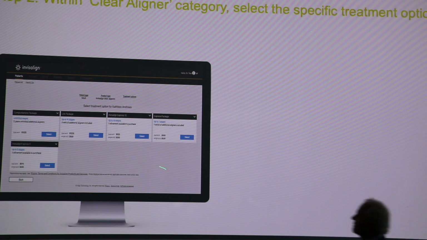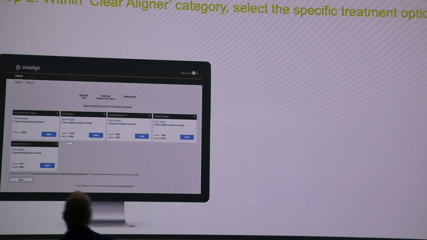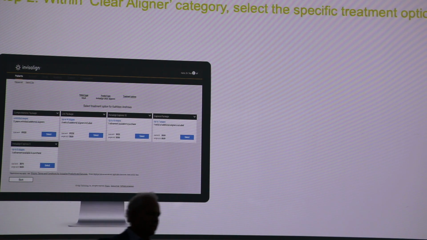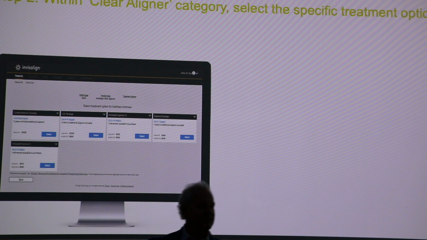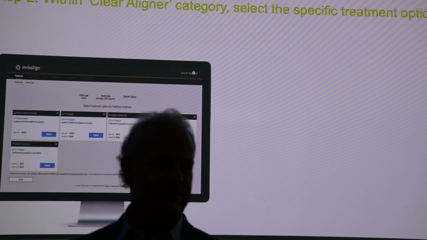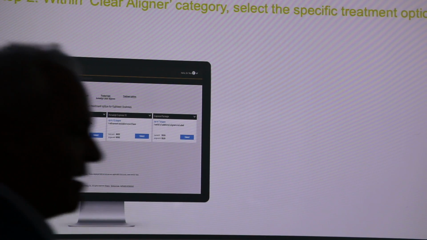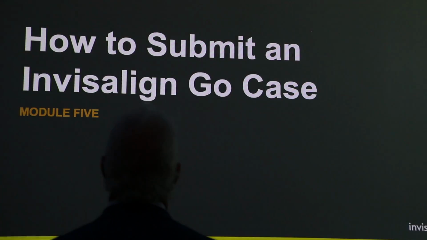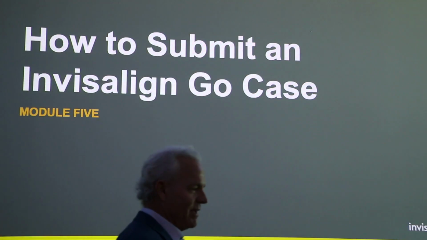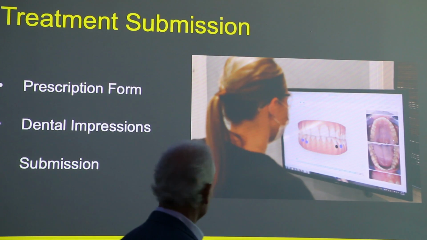So like right here, these are our different products. If you're switching products like Comprehensive, Light, Express 10, Express 5, Express Package, those are all like you were just asking about the different products. So we have a ton of different products you can choose amongst to treat your patient. But right now, you guys are just focusing on Invisalign Go. Okay? So, how to submit an Invisalign Go case.